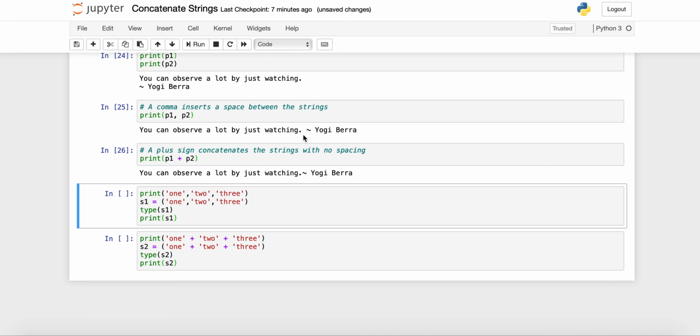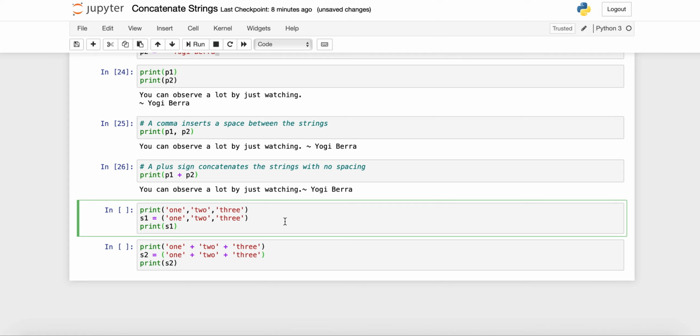This one has a space between the period and the symbol. Here there's no space. When you use a plus sign or plus operator, it does not add a space. And here I am concatenating the two strings and adding them together, linking them together. Let's explore this a little bit further in the next two cells.